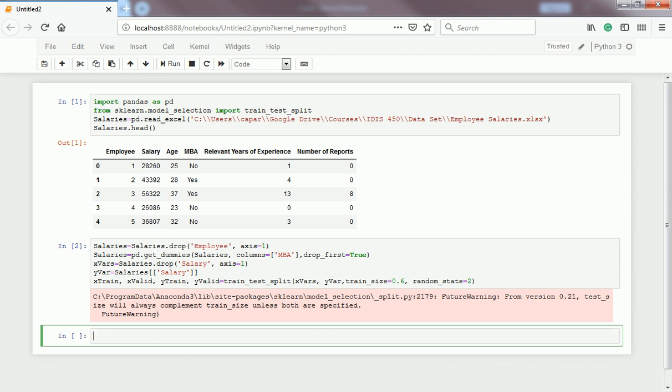Right, now the next thing we are going to do is start working on the neural networks. One thing I mentioned in the class is that neural networks are very sensitive to input. Think about this situation. I have an age which is, at least in these 5 records, between 23 and 37. MBA is going to be a 0 or 1. Relevant years of experience is like 1, the highest is 13, and the number of reports is mostly 0.